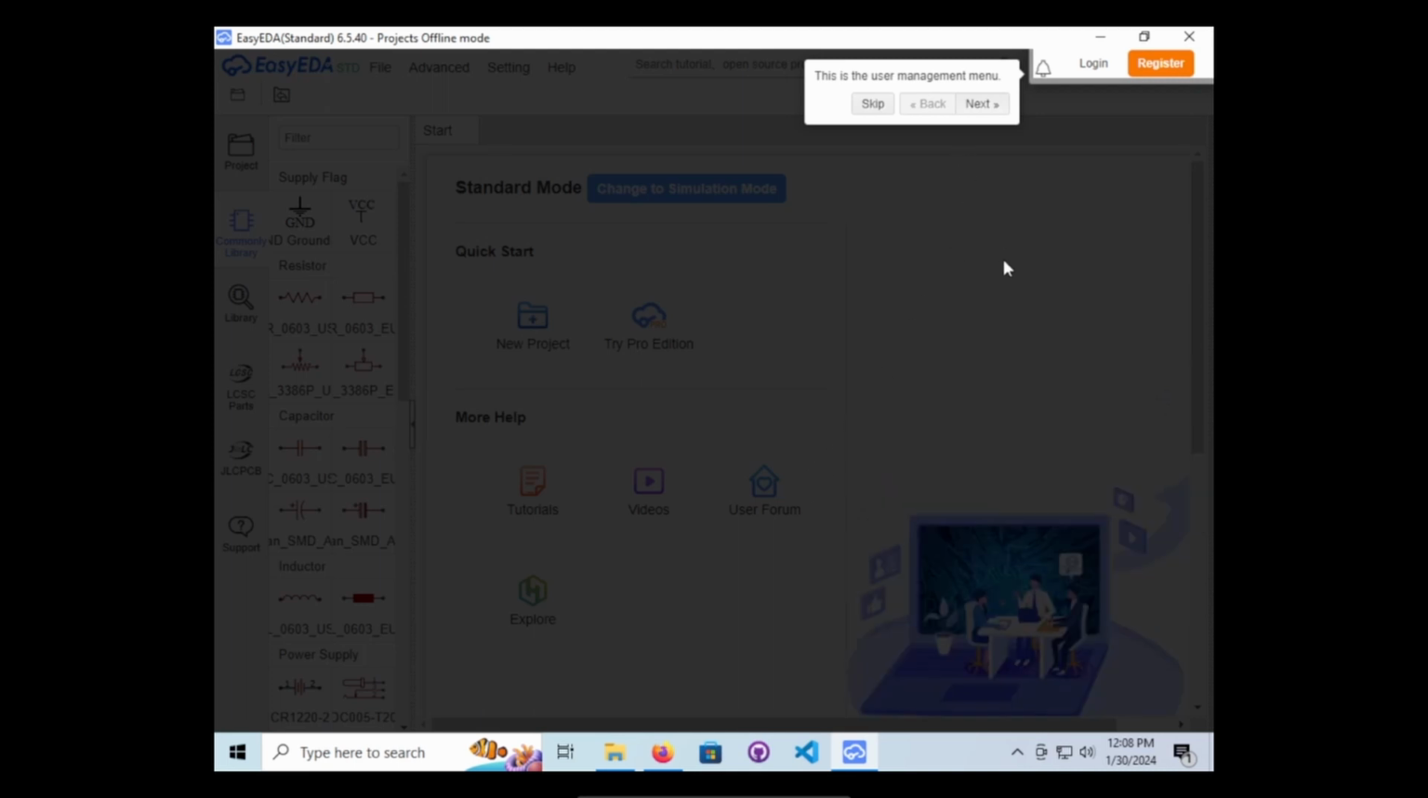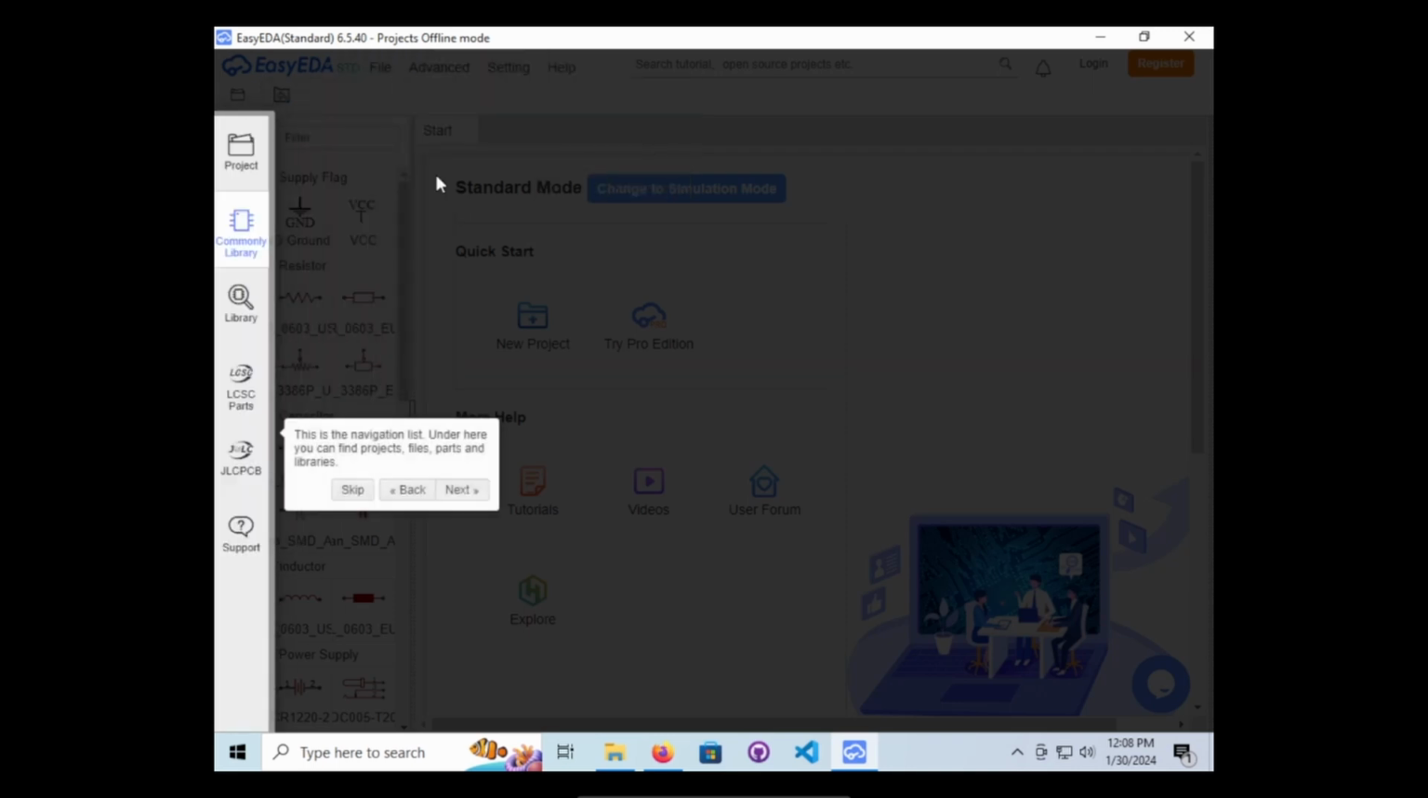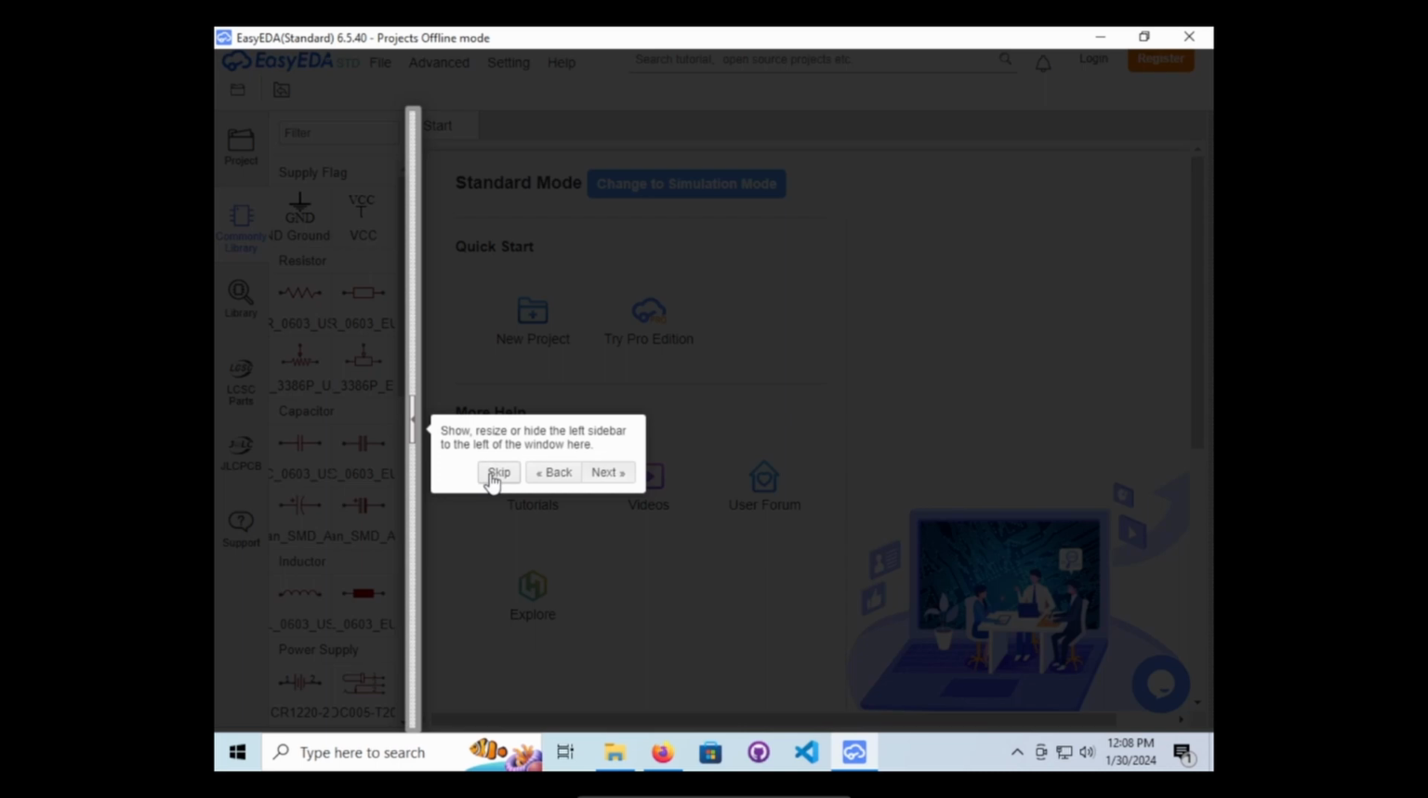Alright. And that is how you install easyEDA. They have this nice little tutorial that you can walk through. It shows you their toolbar and how to select parts. I recommend you go through this.